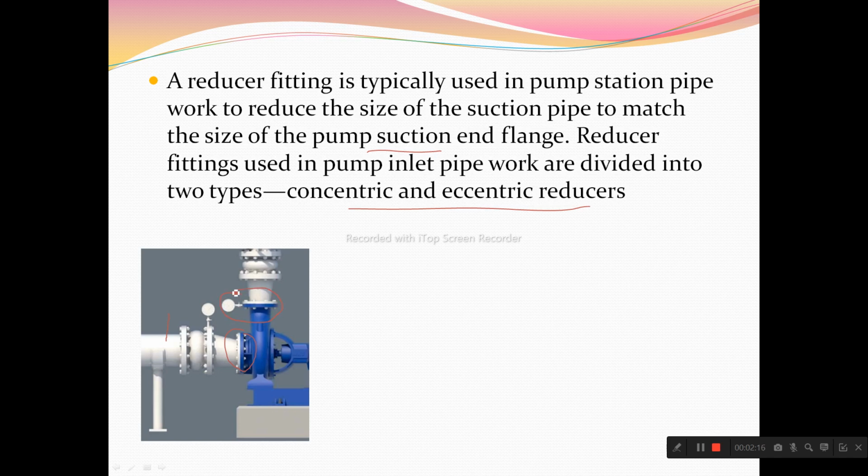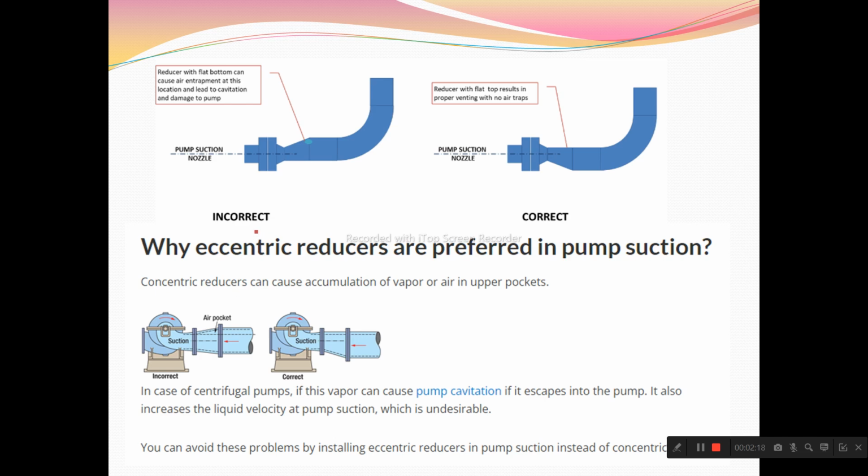both on the suction pipe and most probably on the discharge side. Now you can see here some cases of why we use an eccentric reducer, flat side down and flat side up. So here we have some marks, which mean that when you make a flat side down, you get an air pocket, and when you make a flat side up, there will be no air pocket, because this point will always be filled with water or whatever the fluid is, so there will be no air pocket.